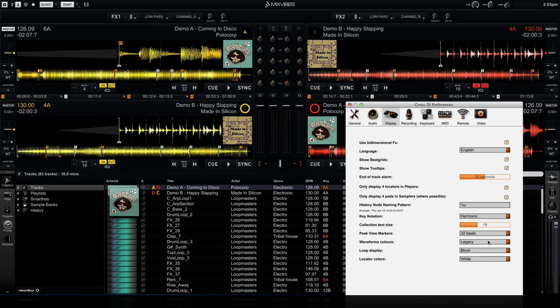By default, it's going to be set to Legacy, which is the default option of red and yellow, just like the settings that you can see on the screen right now. There are two other options, the first of which is Spectrum View. This view colors the waveform in red, green, and blue based on the frequency of the sounds in the track. This can be very helpful when identifying the different sections of a track at a glance.